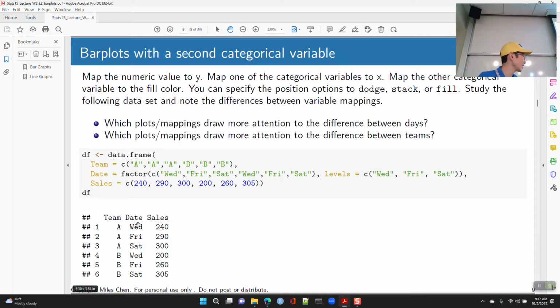They ran sales on Wednesday, Friday, and Saturday, and these are the different sales figures for those different days. And so the question is which team does better? Is team A the better team? Is team B the better team? Which days of the week do they get more sales, and stuff like that?